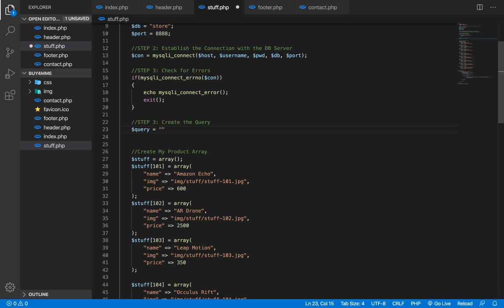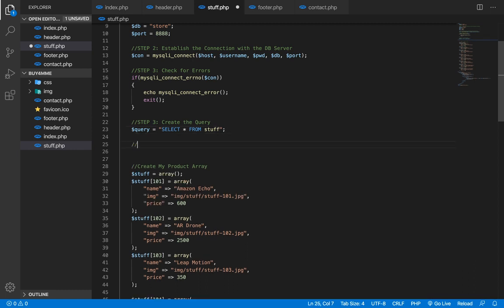And the query that we want to run is select star from the name of the table, sorry, because the database is already there. So the name of the table was stuff. That's it. We just want to get the list of all the items from the database. So the query would be select star from stuff. Okay, this is my query. Step number 4 would be to run the query.